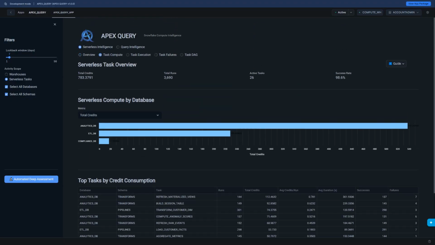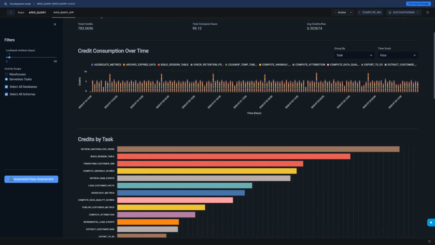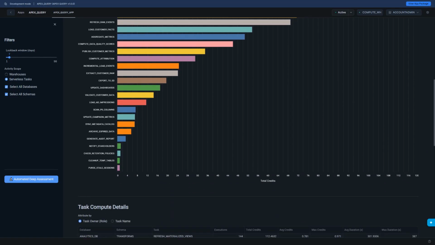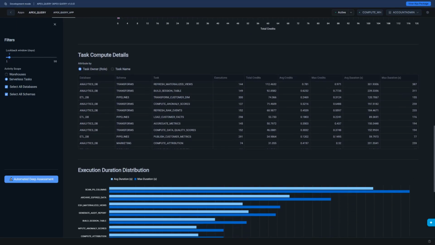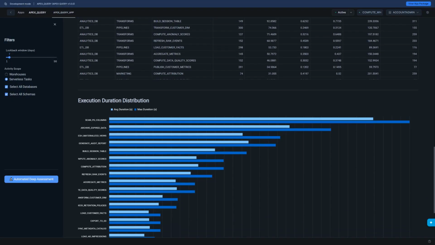The Task Compute tab provides per-task credit breakdown. Credit consumption over time reveals cost spikes and trends. Credits per run varies by task complexity and data volume. Compare similar tasks to find outliers. Duration metrics help identify tasks that may benefit from query optimization.